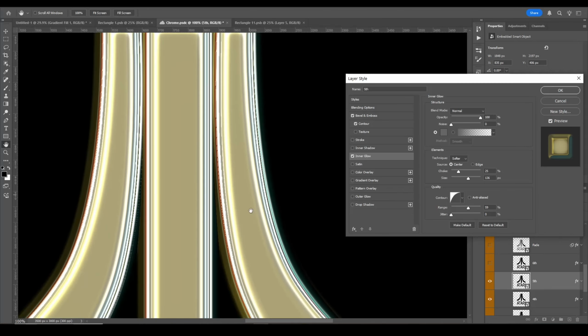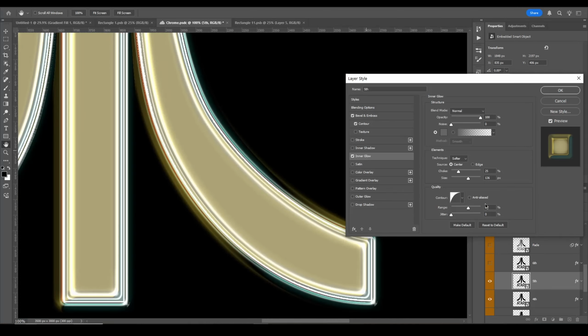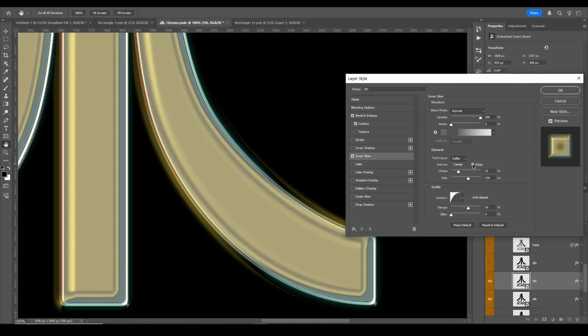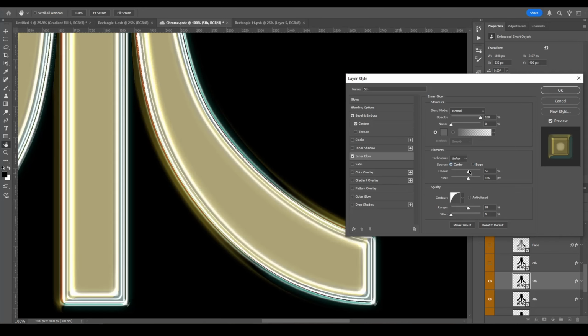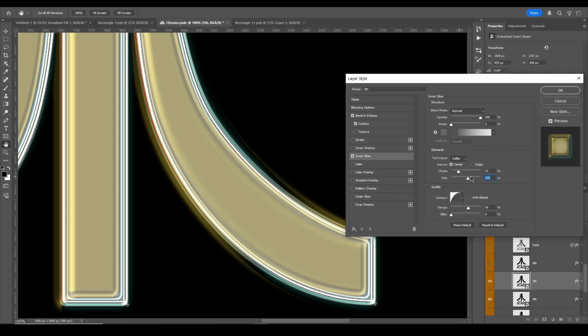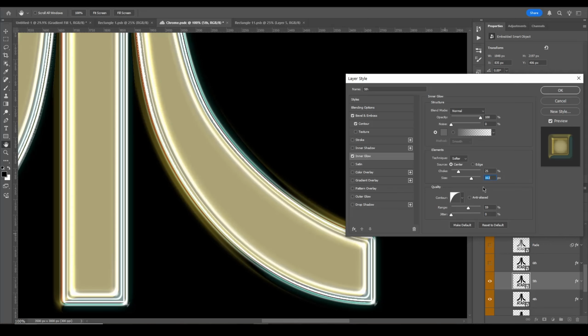For the inner glow here, normal to 100%, source to center. If you press edge over here, you see that you lose all of this detail that is over here. Let's bring it back to center. Choke to 25%, but feel free to play around with this. I'll leave it at 5. The size, you can see over here, it's the same line. It was 125. On the contour, I'm using the bent shape, hit OK.